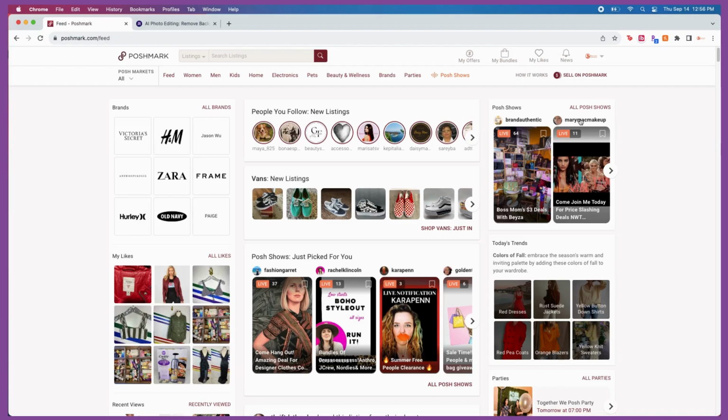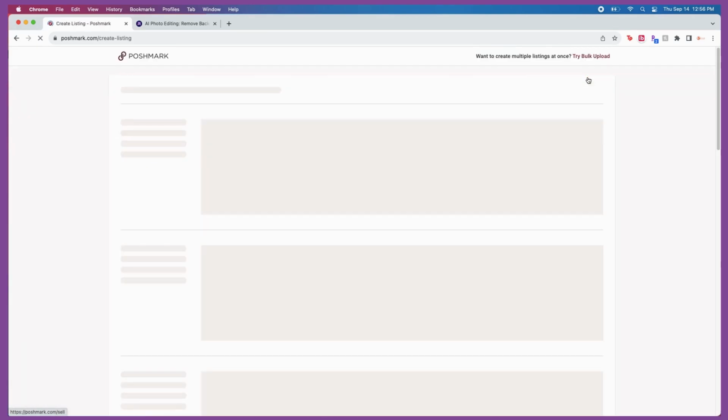Today we're going to be doing an updated how-to video on how to sell on Poshmark. I think the last one I did was over 2 years old. So after you create your account, you're going to click this button here that says sell on Poshmark.